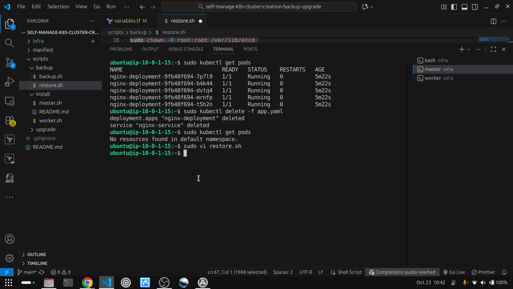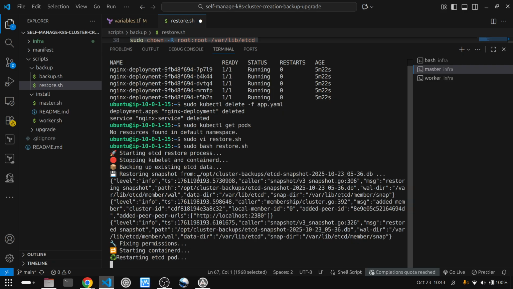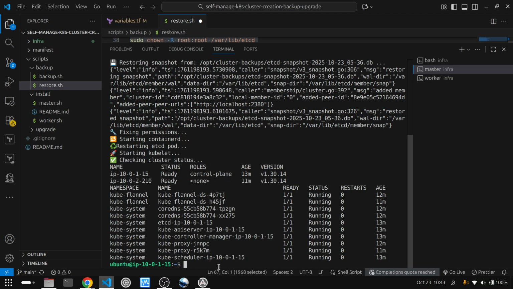Now let's run this script, bash restore, and once this script is executed, we should be able to see our nginx pods back again, because at the time we took this backup, we had those nginx pods running, right? So let's execute the script. It is restoring, and it's restarting the etcd pods, and hopefully after the restart, okay, it's done with the restore process. So let's check.